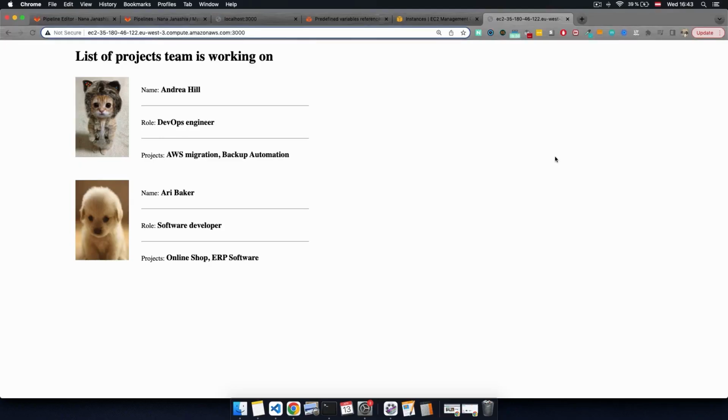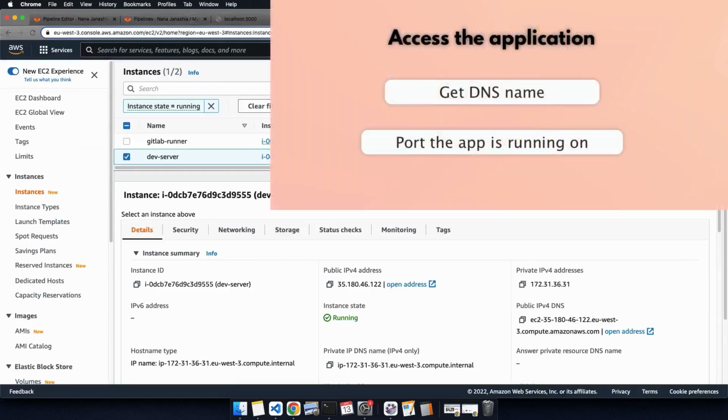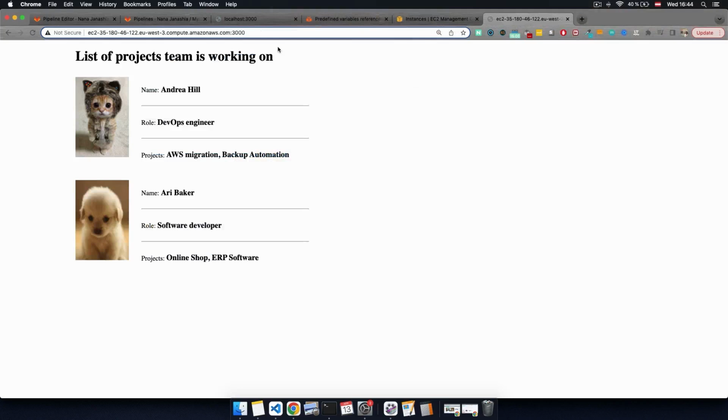Now, in order to access the application, we had to go to the AWS UI, get the DNS endpoint of the application, and also know which port it's running on, etc. And then we can type it in the browser. Now, let's say we don't want to search for this information every time we build an application.